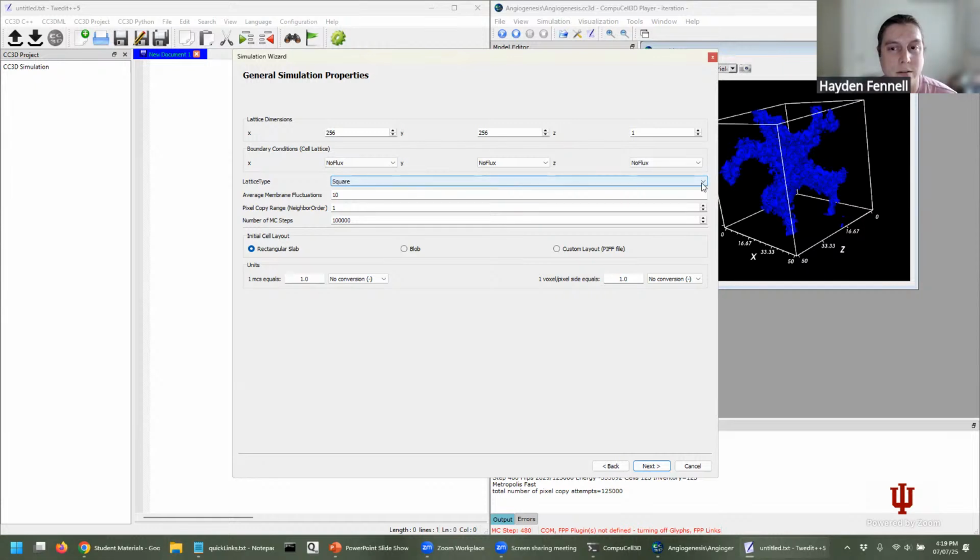Lattice type is square. CompuCell can run both square and hexagonal lattices. We're going to leave it as square for now and for most of our simulations during the workshop. Average membrane fluctuations. This is basically the intensity of fluctuation in our simulation. It's called temperature sometimes in the code. Pixel copy range, how far each pixel can see, and then number of Monte Carlo steps. And then we're going to create our initial cells in a rectangular slab, and we'll leave the units alone. If you're running CompuCell 4.6, these units are not included in the wizard yet. That's a feature on the upcoming 4.7 update.